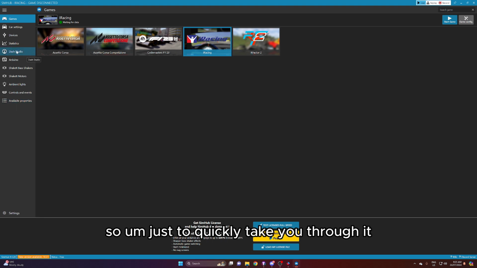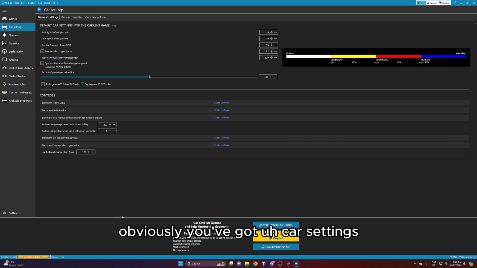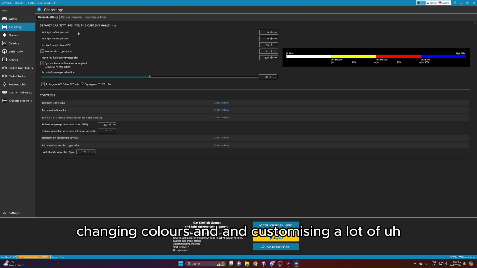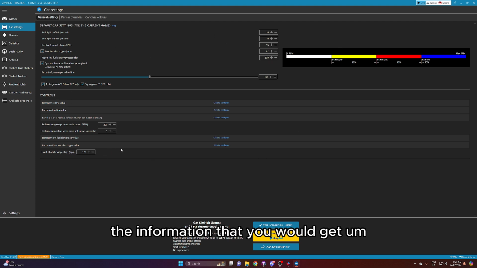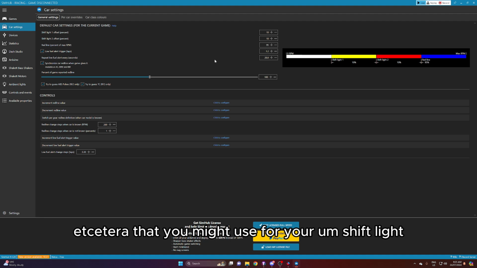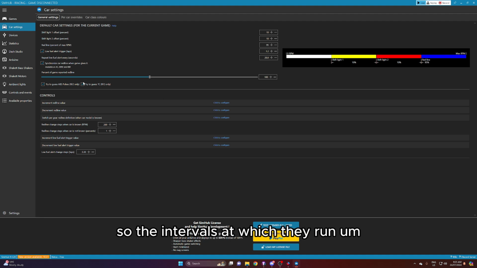So just to quickly take you through it, obviously you've got car settings. You can set shift lights, and do a number of different base configurations in here, changing colors and customizing a lot of the information you would get on your accessories, so the light color and the intervals at which they run. You can also customize the redline values, so if you are running cars that have different shift points, you can modify that as well.